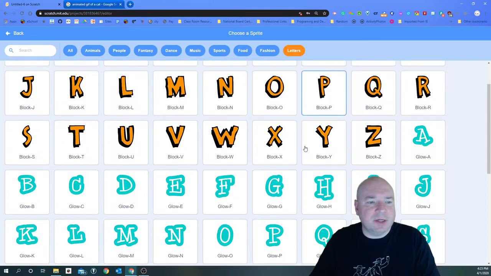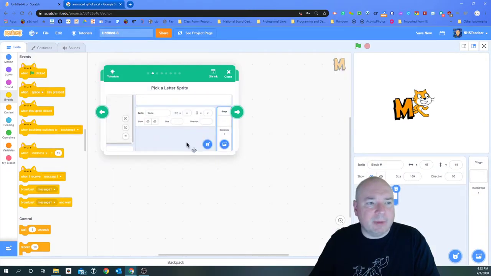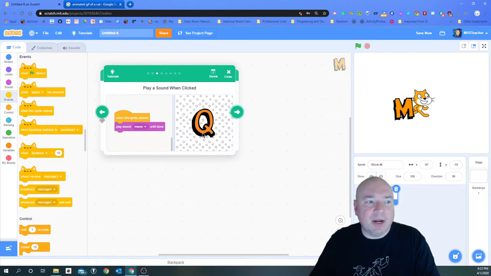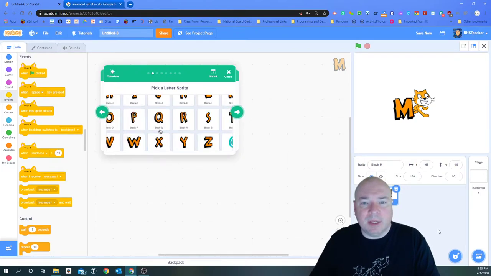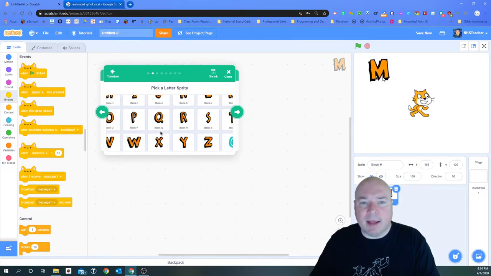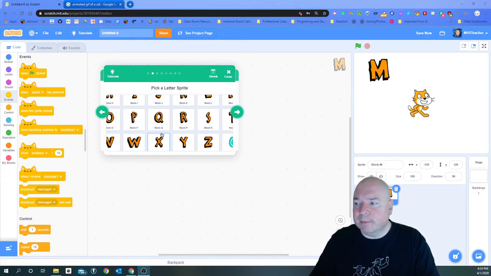And what we want to do is choose the letters. So we have all these different letters to choose from. You can pick whatever style you want. And we're going to do the letter M, and we're going to put that one in. And we're going to want to do our entire name. So I'm going to put in my whole name, and then I'm going to come back and show you what we're going to do next. So let me pause that for a minute.